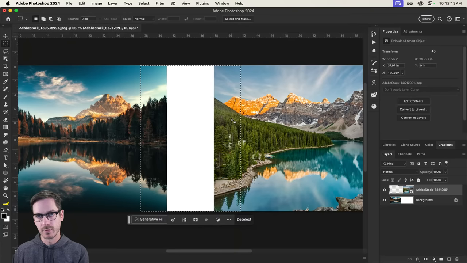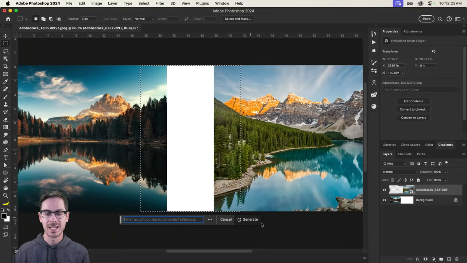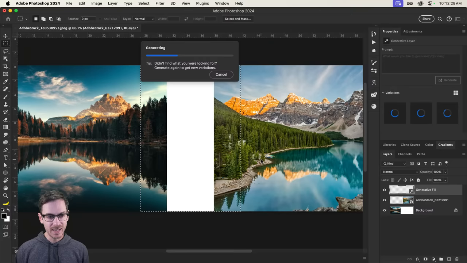And what we want to do now is go to generative fill within our contextual taskbar and press generate, unless you had something very specific that you want to fill this area in. But I want to give Photoshop the wheel, let it do its thing, and figure out how to blend these two images together, right? These trees are very different. We've got some dark orange and red trees on the left, bright green trees.